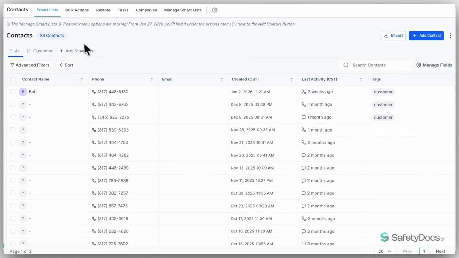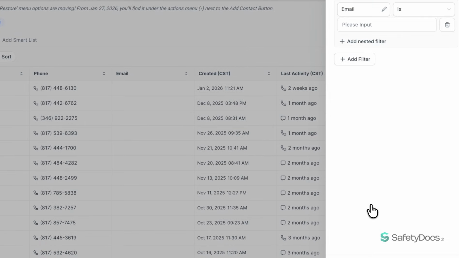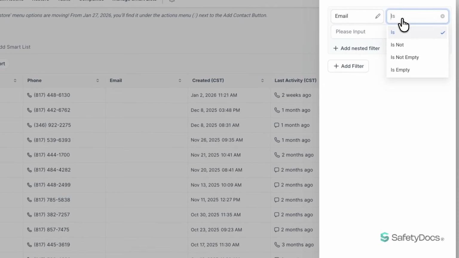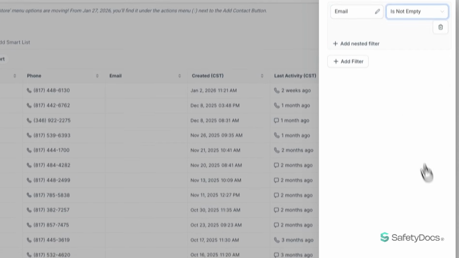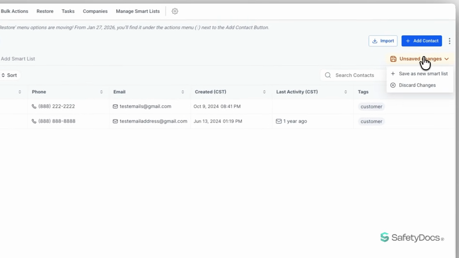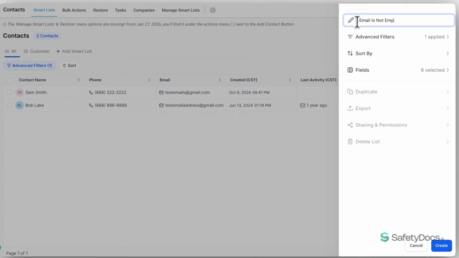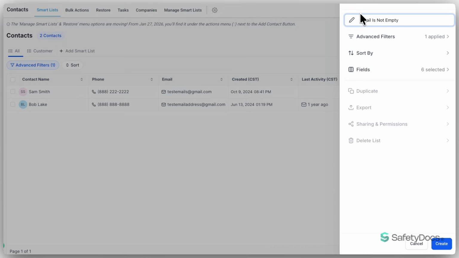In the case of wanting to add additional smart lists, you've got a couple options. You can click on Advanced Filter, add a new filter to this, which may be email is not empty. And when we apply the email filter, we can choose between two contacts. A new option called Unsaved Changes will show up in the upper right-hand corner. When we click on that, we can choose to save as a new smart list. In this case, email is not empty is the name of our smart list.